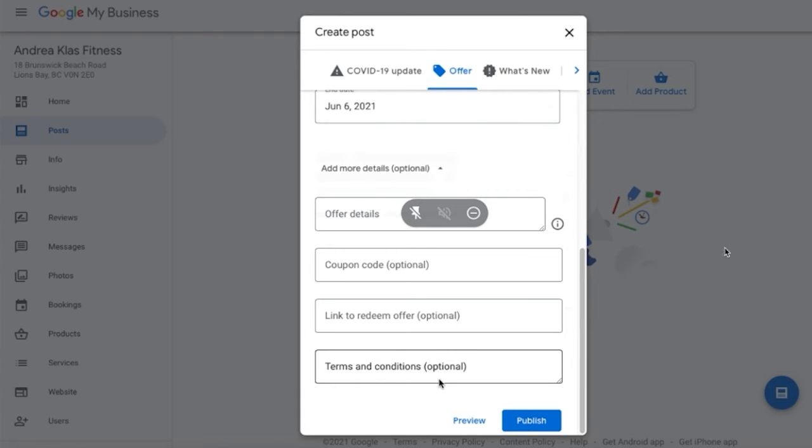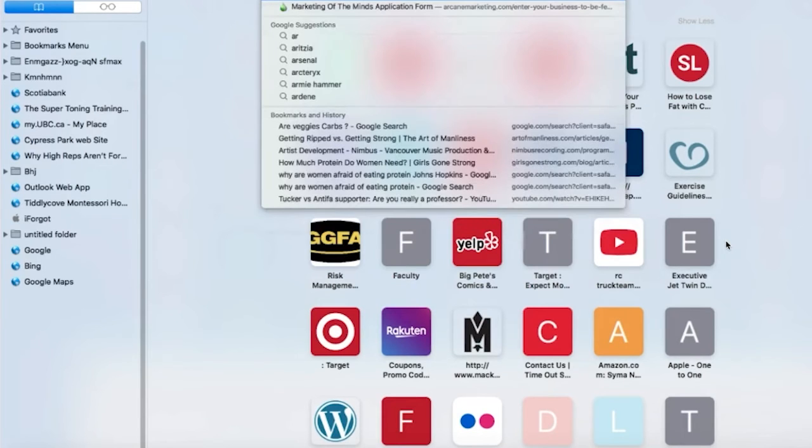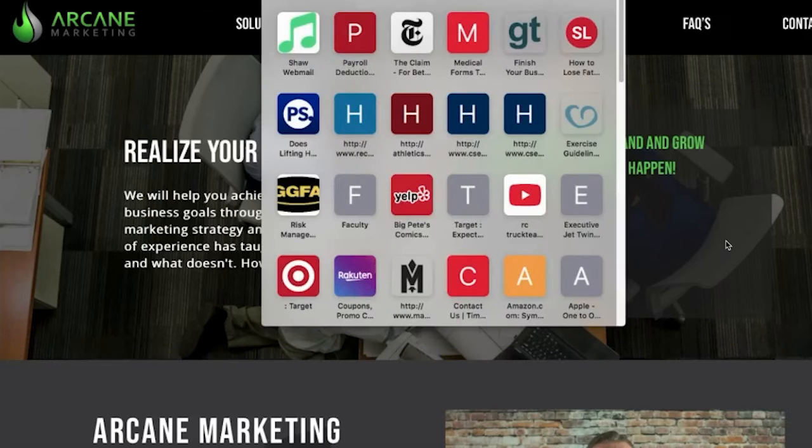Now, before we get further in this, open one more tab. You can do that old one that you did. Just open a new tab in your browser, because I want to show you what these posts do. Okay, just type in Arcane Marketing, my business. But don't go to the website. Yep, don't go to the website. Just do a Google search for Arcane space marketing.